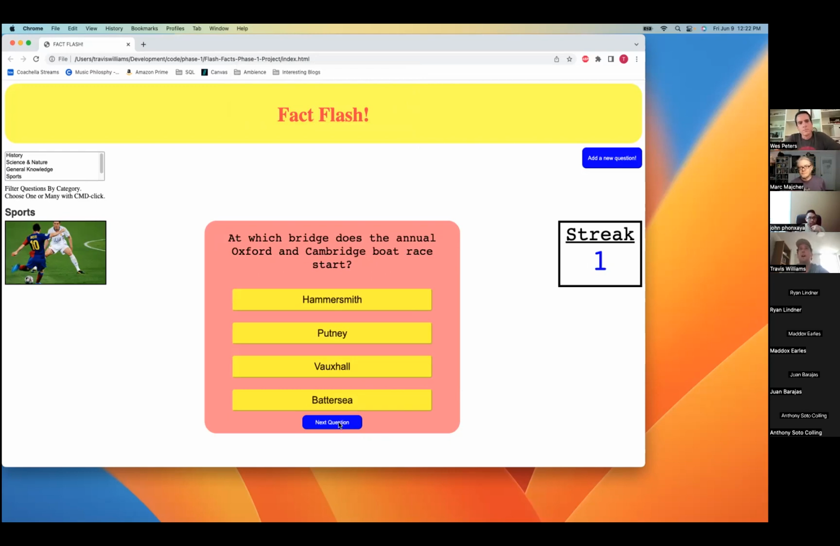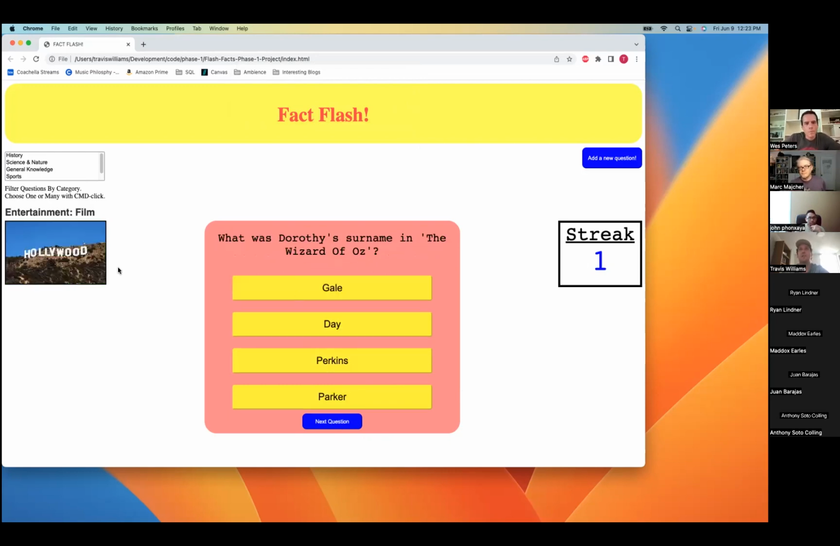As I hit next question, you'll see the category adjusts, and this little image and title here will show up and display which category I'm actually working in with this particular question. Then I'll let Wes jump in and talk a little bit about the filter that we added and show some of the cool things that he found with the code.